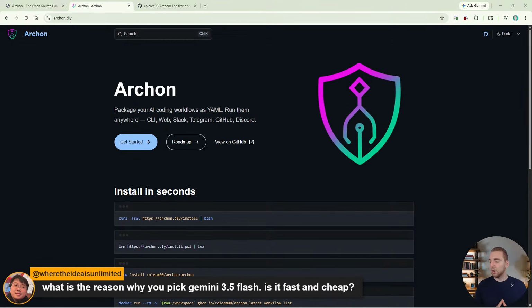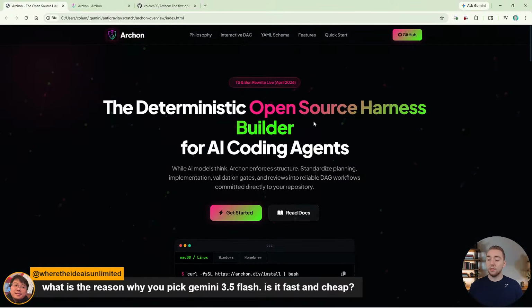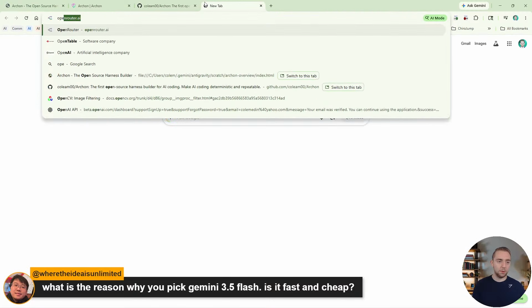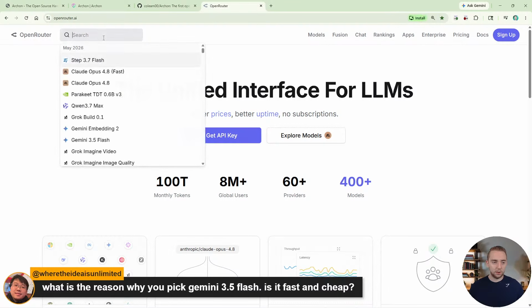What's the reason you pick Gemini 3.5 Flash? Is it fast and cheap? So the reason here is because it's super good at building front ends. That's literally the only reason. I mean, it is fast and cheap. I don't know the exact pricing here. Actually, let's jump over to OpenRouter so I can show you the exact pricing.